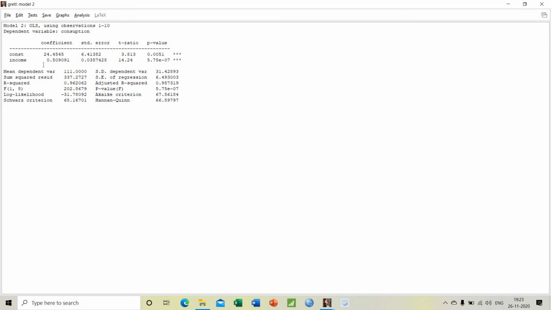So the interpretation is that if income is 0, consumption is 24.4545, not very meaningful here. If income increases by 1 unit, consumption on an average increases by 0.50, that is the MPC, and both the p-values are significant. So consumption is significantly related to income. 96% of the variation in consumption is explained by income.